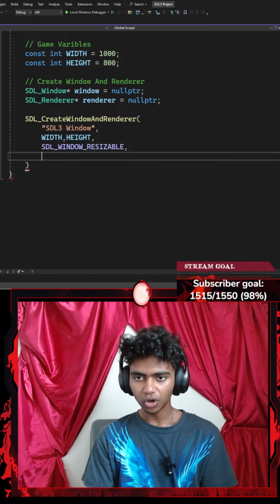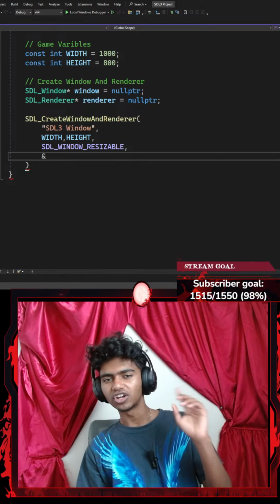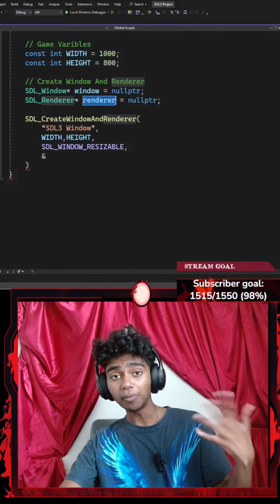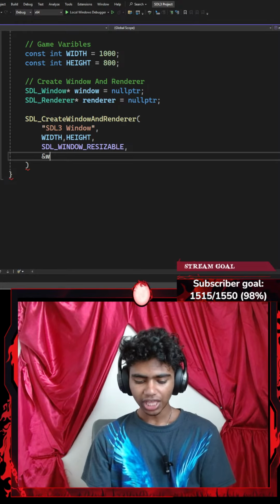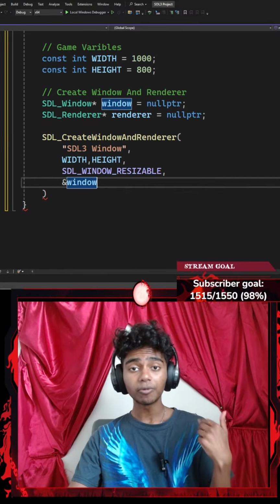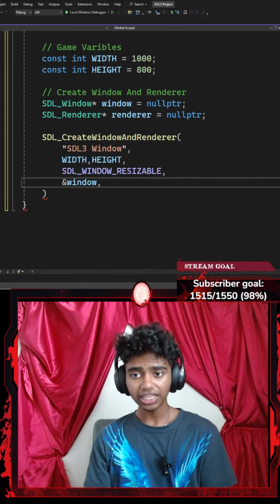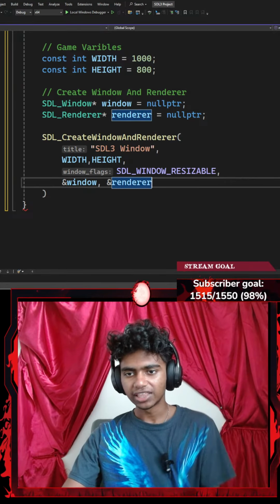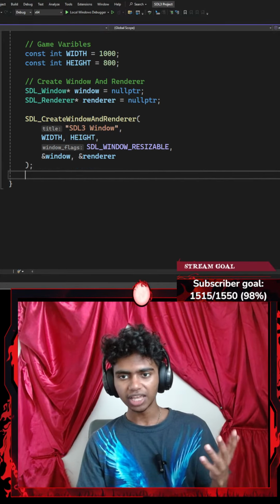Next up, I'm gonna go with something like the memory address. So the memory address of my window local variable and my renderer local variable. To do that, I could go with the address of operator of window and the address of operator from my renderer as well. Okay, perfect. And then let's end my entire function with a semicolon.